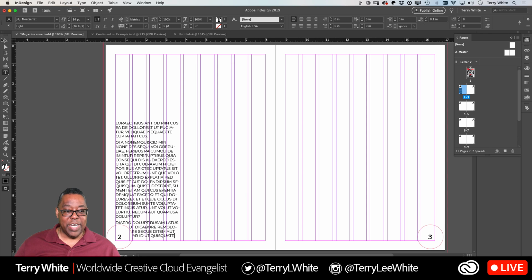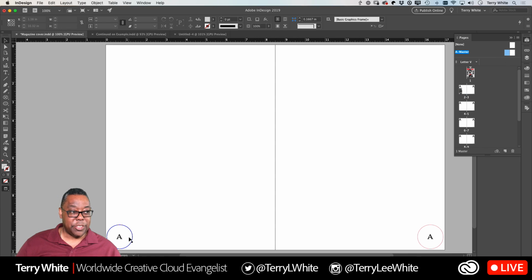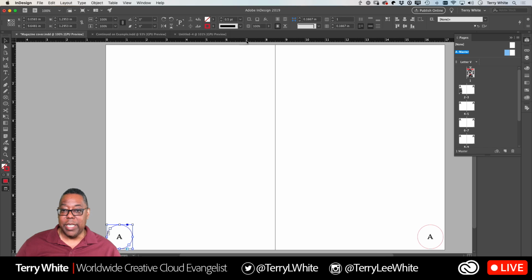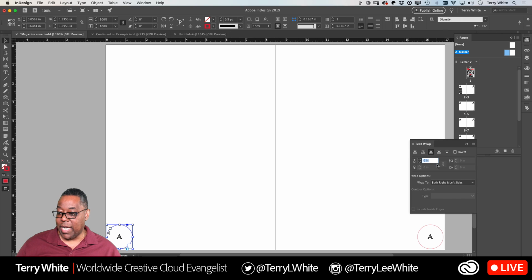All right, so now anything that you want to wrap around that will wrap around it in the shape of the circle. And if you want the text not to touch the circle, go back to your master page, select your circle, and in your text wrap options, I don't have the panel open, but let's go to text wrap, and you can specify how far away from that circle the text is allowed to be. So I would do the same thing on both circles.